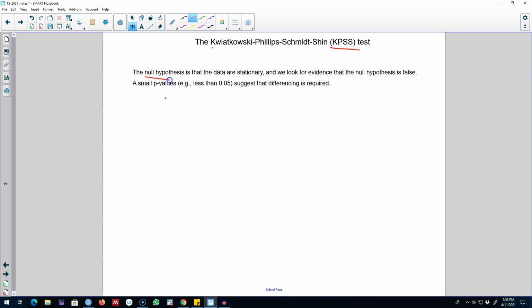Now the null hypothesis for this test is stationarity in the data set, which is different from the null hypothesis in the augmented Dickey-Fuller test, where the null hypothesis was non-stationarity. And we look for evidence of rejection of this null hypothesis, which means a very small p-value, that is a p-value less than 0.05, suggests that our time series is non-stationary, and we need differencing to make this time series stationary.